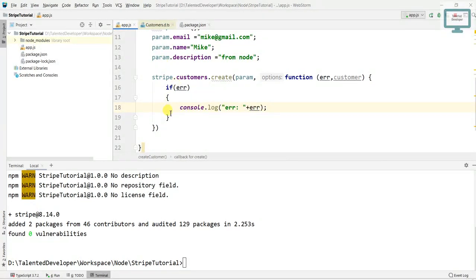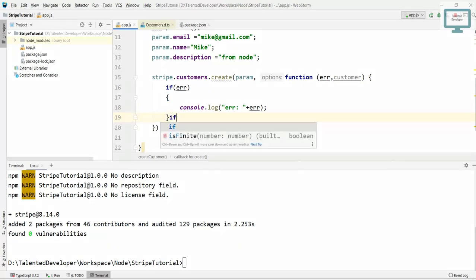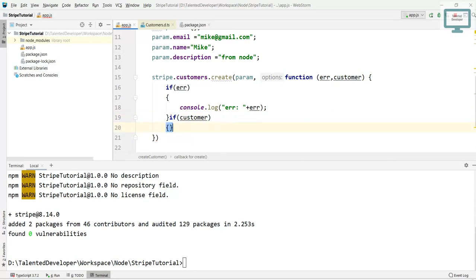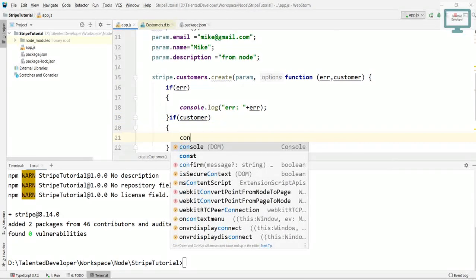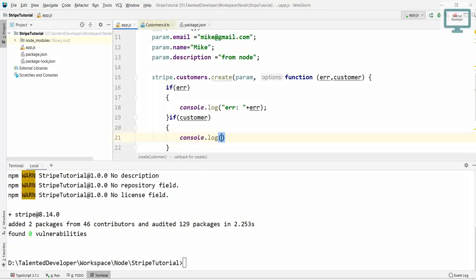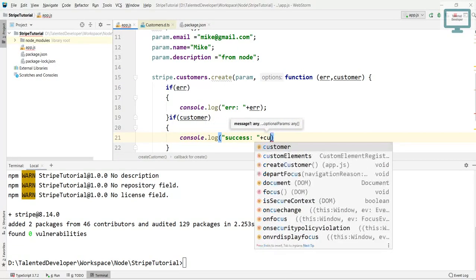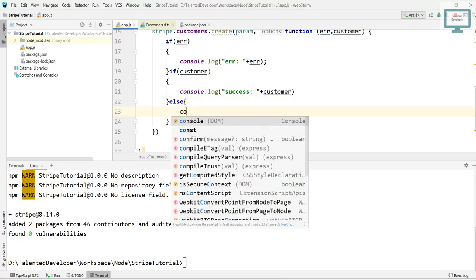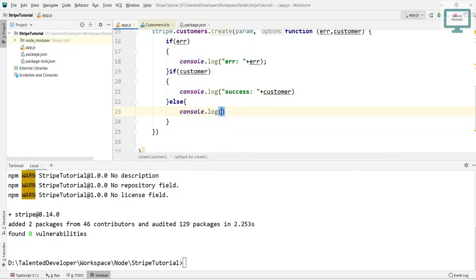Now you can use again if customer, means if it's successful, then what you have to do. So just use console.log and you can give whatever message you want. So I'm just going to print here customer, and in case you are not getting any response, just use else. Console.log something wrong.